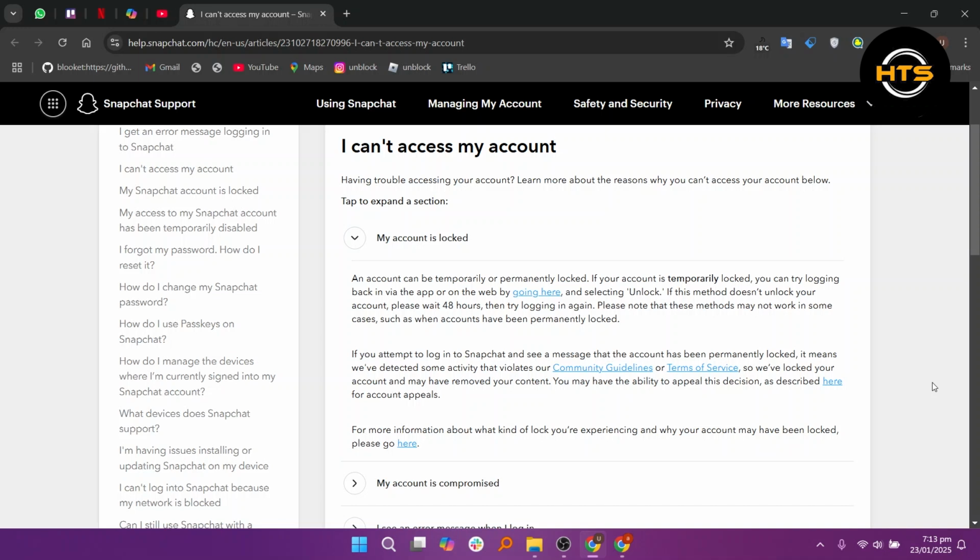If your account is temporarily locked, you can try logging back in via the app or on the web by going here and selecting Unlock. If this method doesn't unlock your account, please wait 48 hours, then try logging in again. These methods may not work in some cases, such as when accounts have been permanently locked.